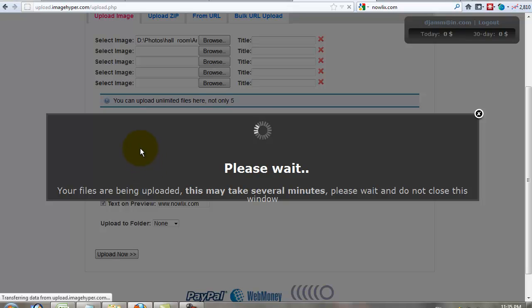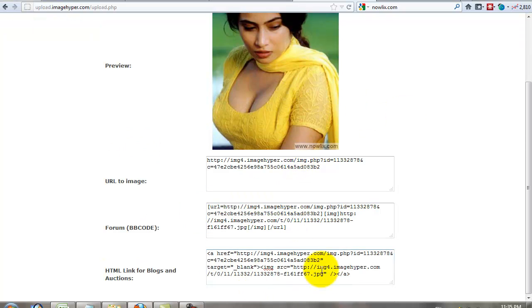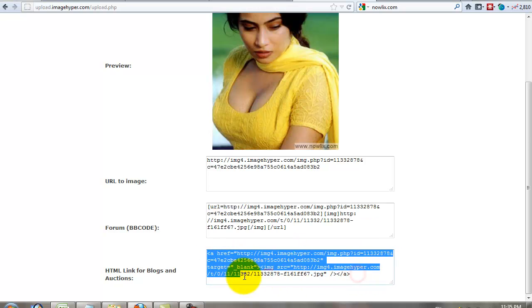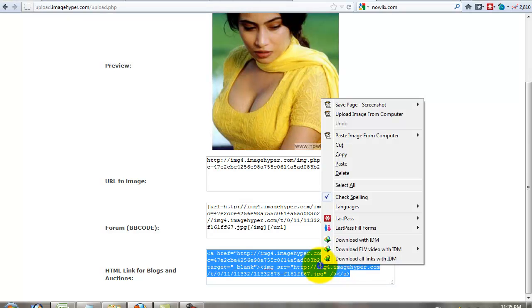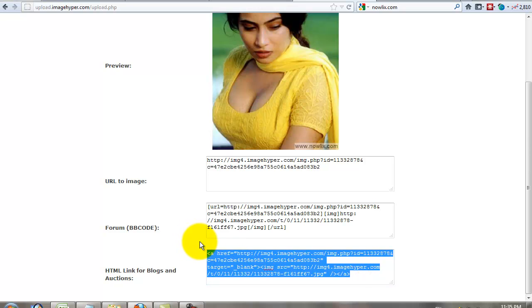Just upload that photo on imagehyper.com. This code is for forums, and this code is for your website, blog and other HTML source code sites. Just copy that code and share it on blogs. Blogs are your own websites.